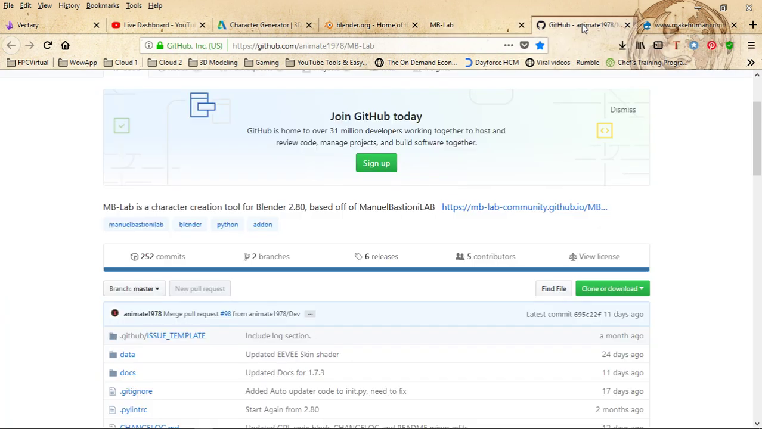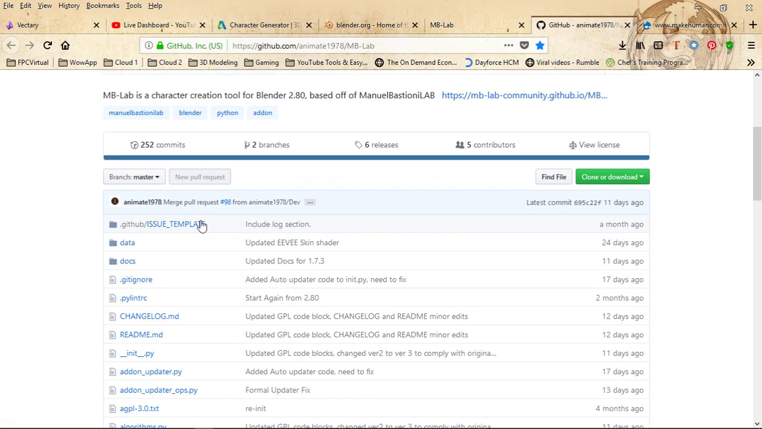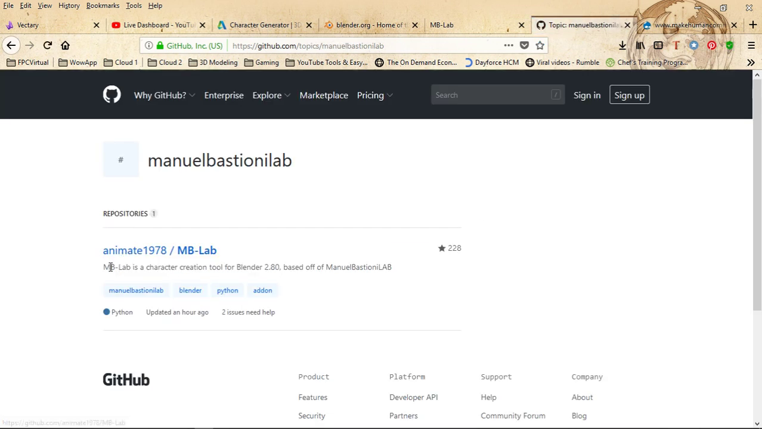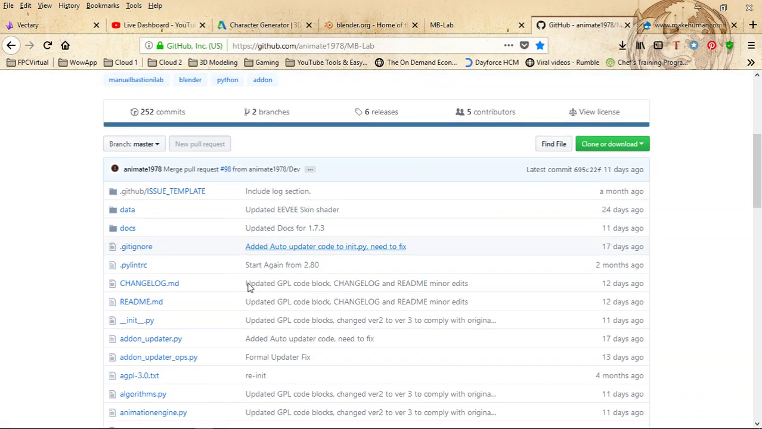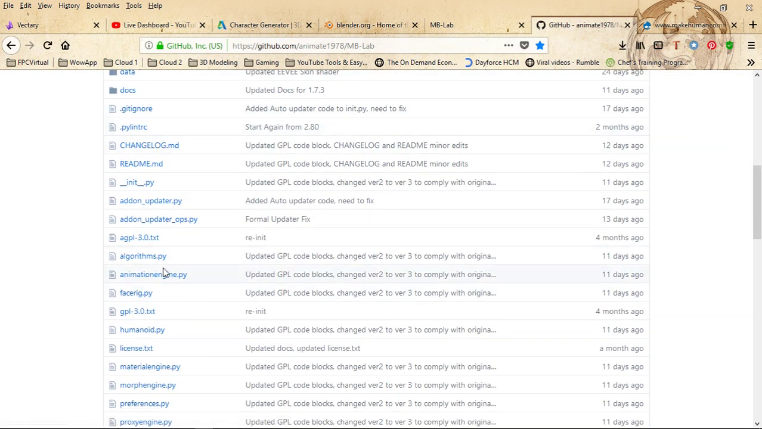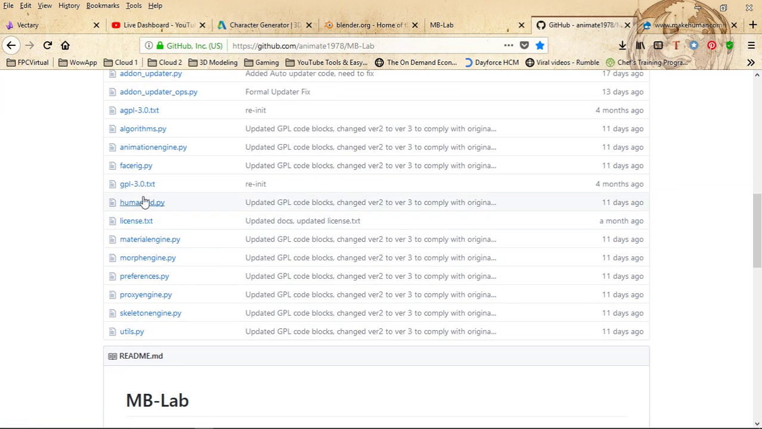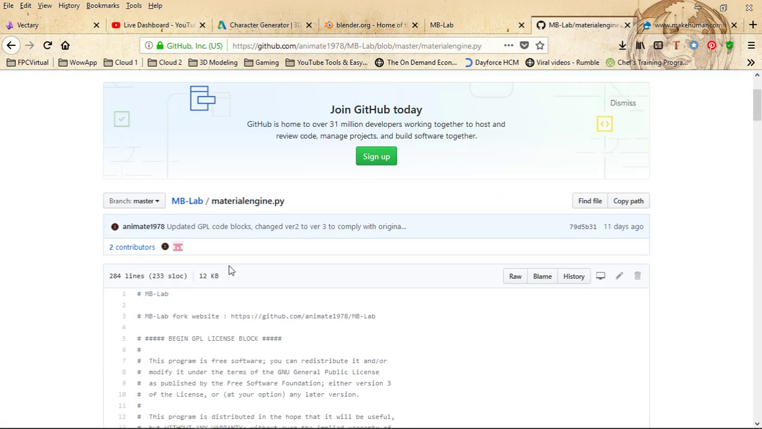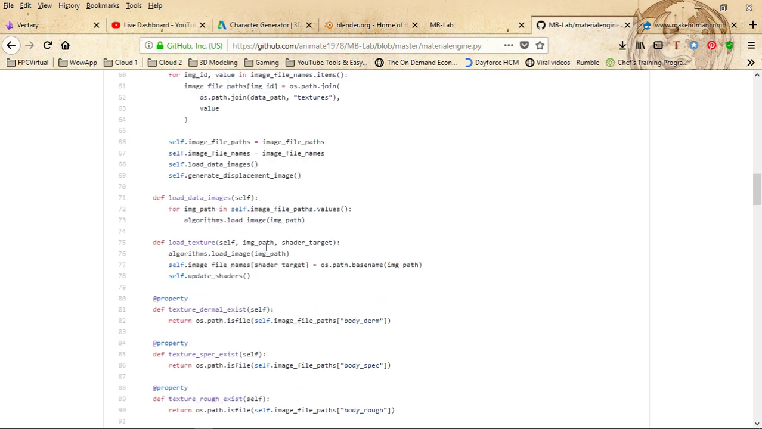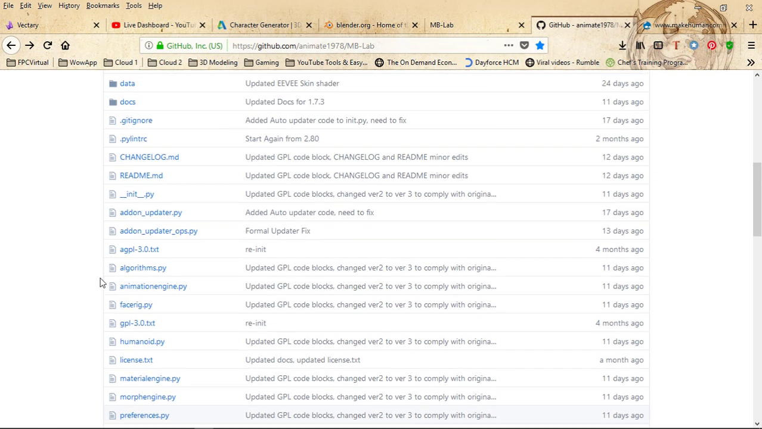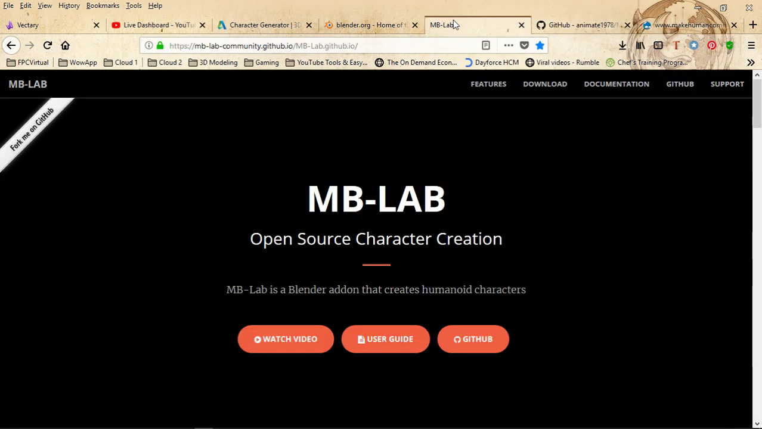Let's see. So yeah, I don't see it here in the GitHub location, but let's try this right here, Manuel Bastioni Lab. Click that and see what we can come up with. Well, this is the same thing here. It's probably hidden somewhere over here, but I don't know what it's hidden under. This is the face rig one. This says humanoid. This says material. Let's try this one and see what it does. Nope, this is just Python scripts, I believe. So yeah, let's move on past that. We're gonna do it without clothes.